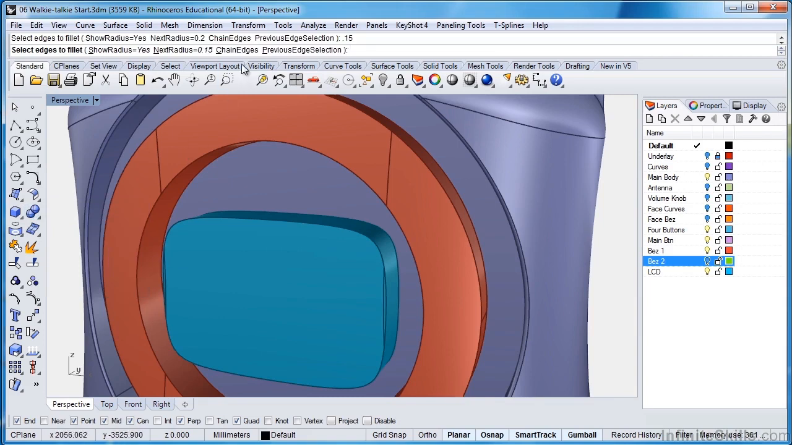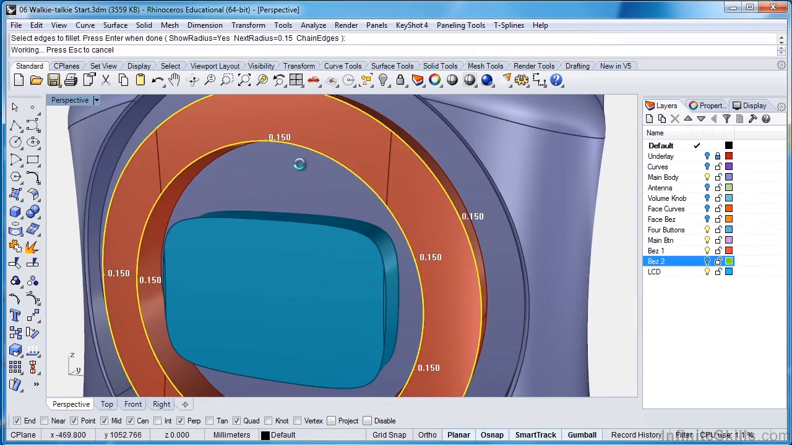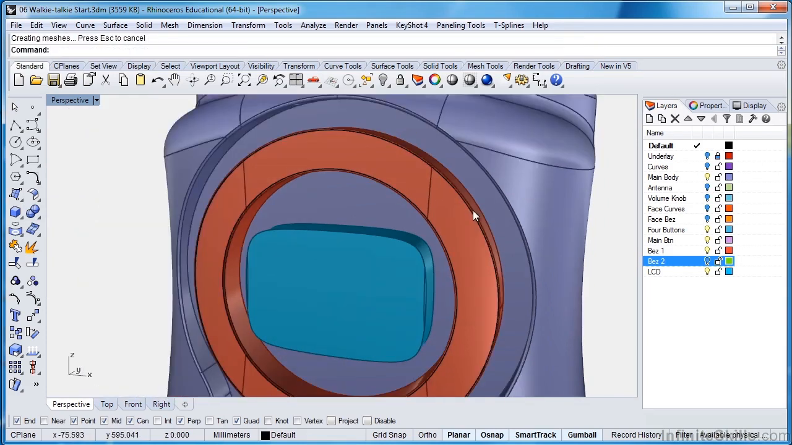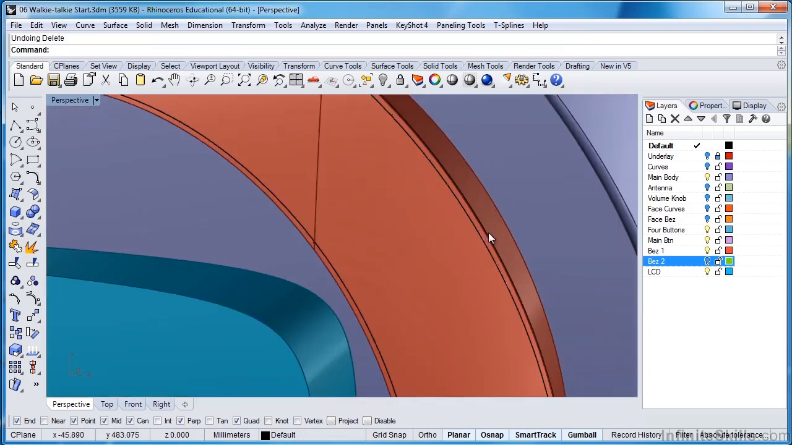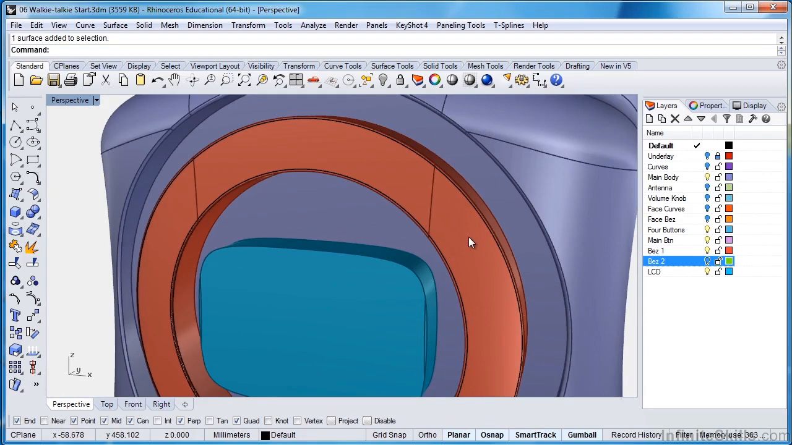And we'll make that 0.15. Chain edges. 0.15 here and chain edges. Nope, I can't get that to work. All right, so we've applied the fillet edge. And if I zoom in here, you'll notice that it doesn't like that one either. So I've experimented with this a few times, and I found that for whatever reason, it doesn't like this at all. So it's just not going to work.